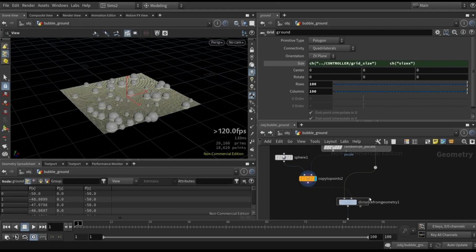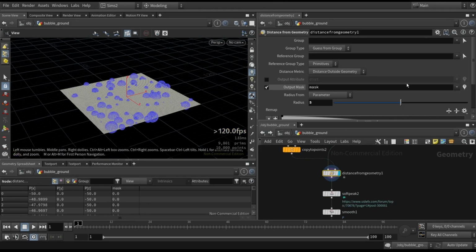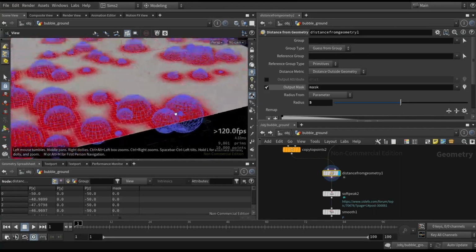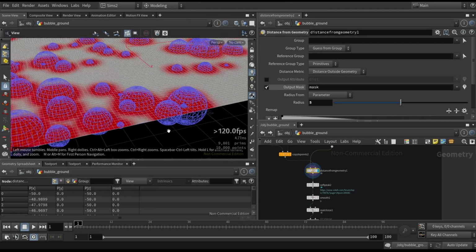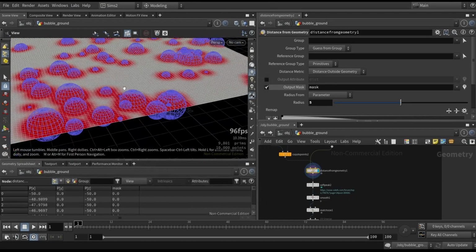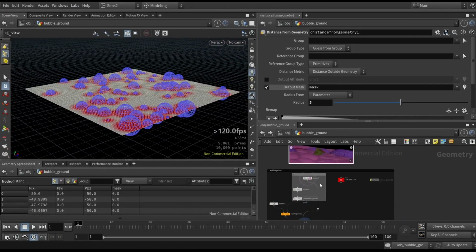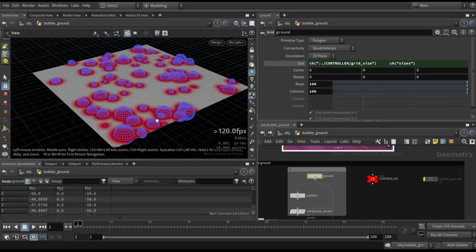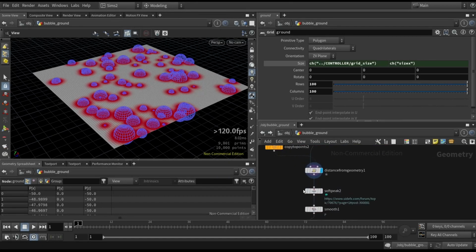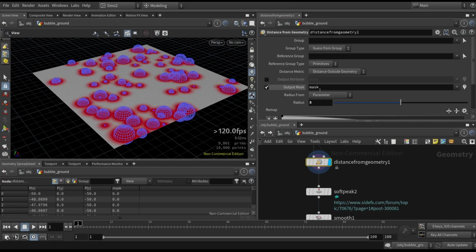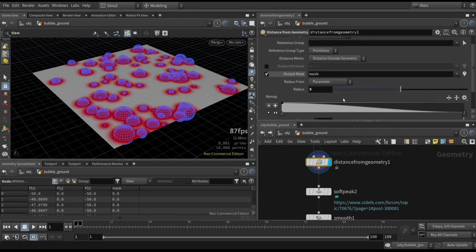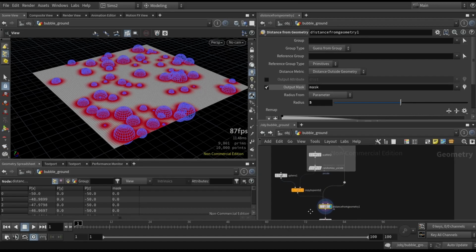And so if I preview the mask, this is how it looks like. And let me disable it. I need this mask, which is red. There, the bubbles will appear. So meaning, in the distance geometry node, I have checked an output mask, which is called mask, and you can control the radius of it and also remap it, however you would like.